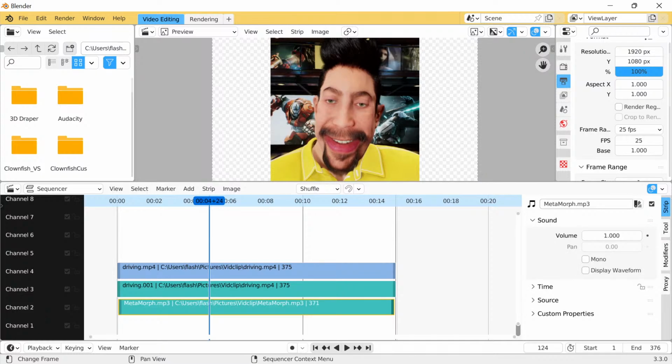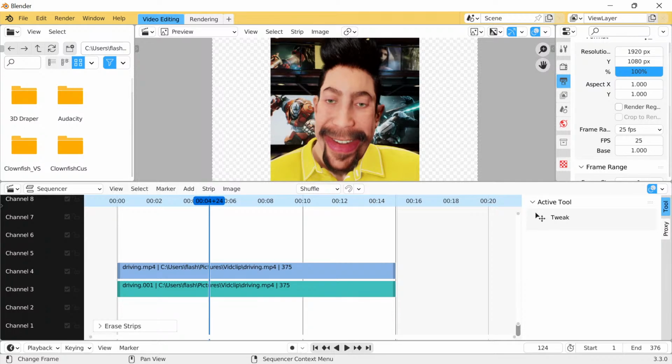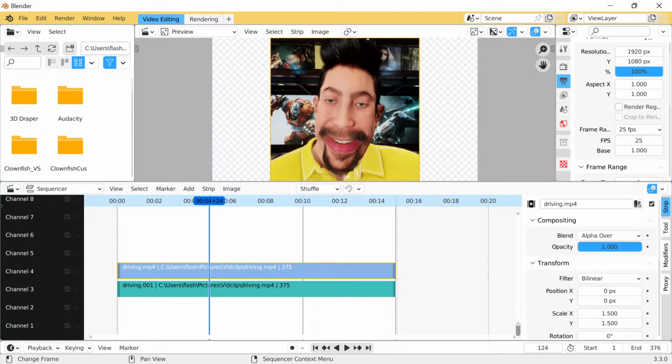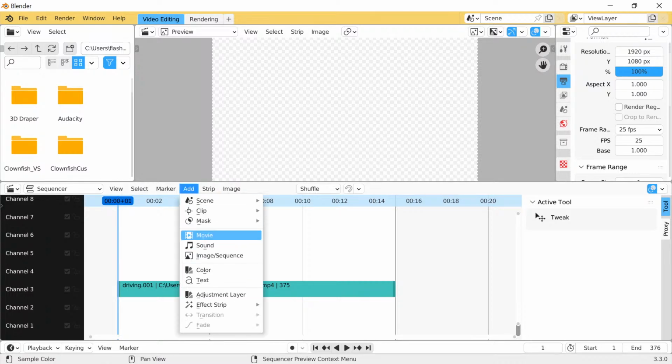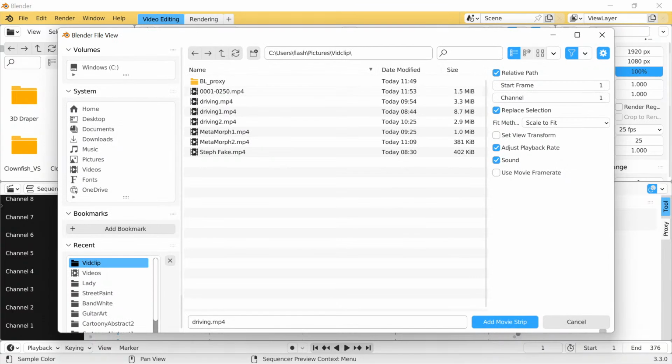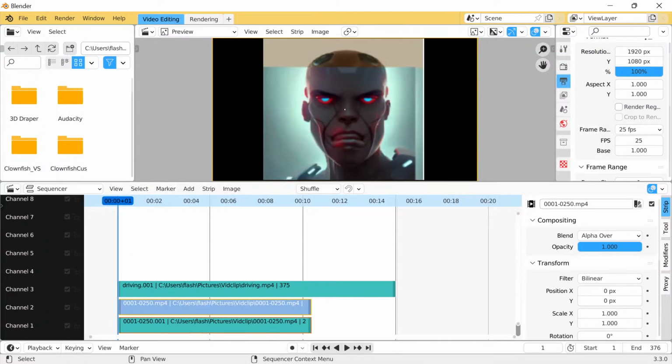We're also going to delete the audio here. We don't really need that per se. We can go in and use it whenever we want. And we don't need the imagery. We're just going to use the audio. All right, so we're going to go add, go movie strip. And this is the one here from 0,001 to 250. I'm going to add it in there. And it is a short one for sure.